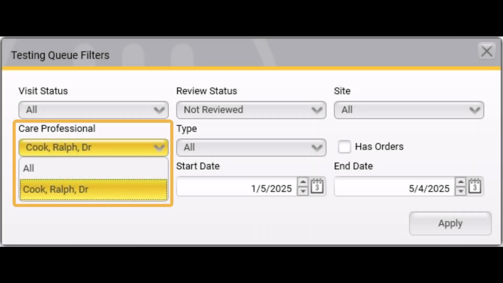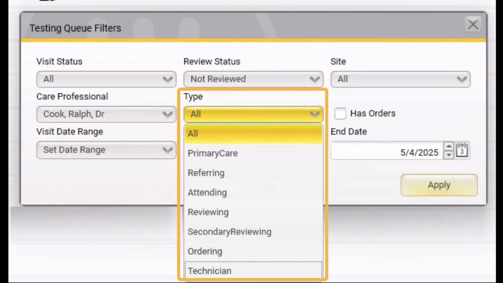For care professional, if you are responsible for interpreting all tests, you should leave this entry as all. If you wish to review tests associated with a particular physician, such as yourself, then you should select that physician from the drop-down menu. If you selected a particular care professional, then you can select the type of staff member from the Type drop-down menu.